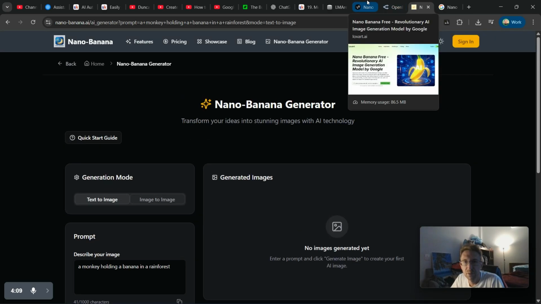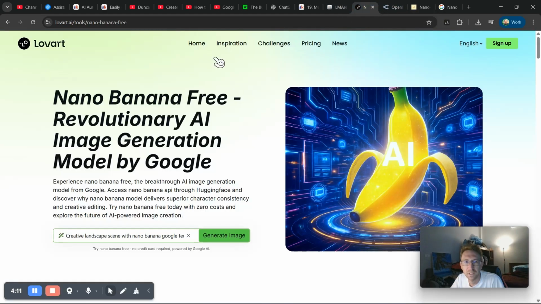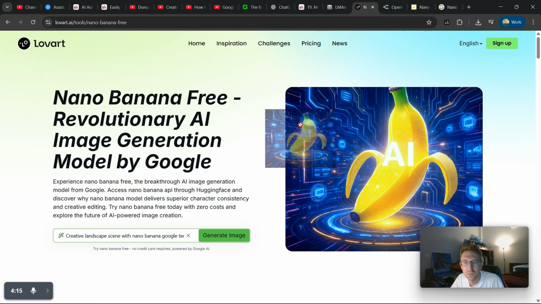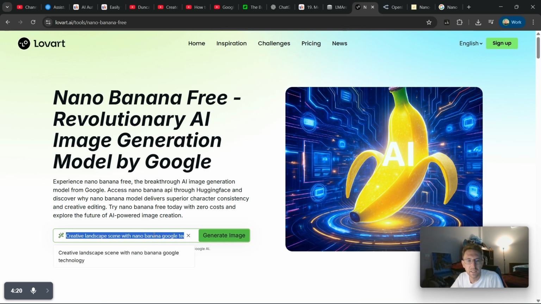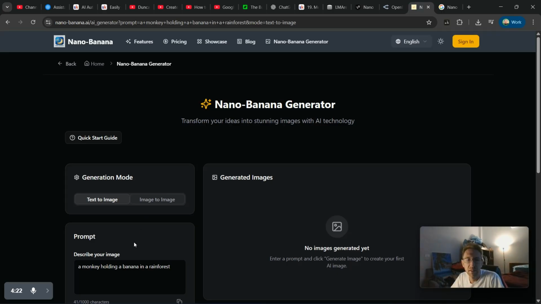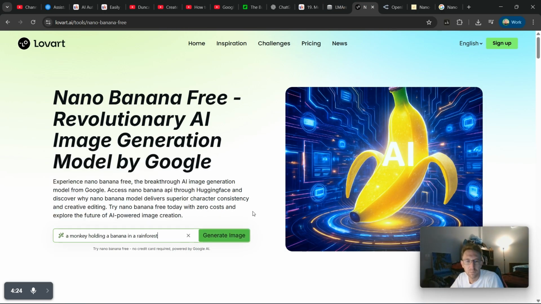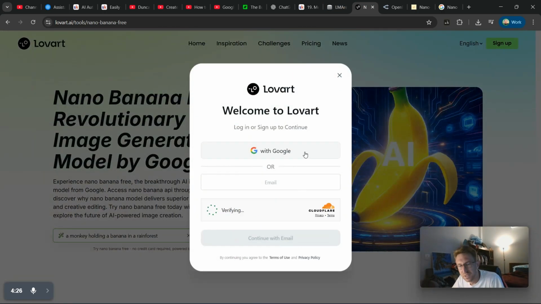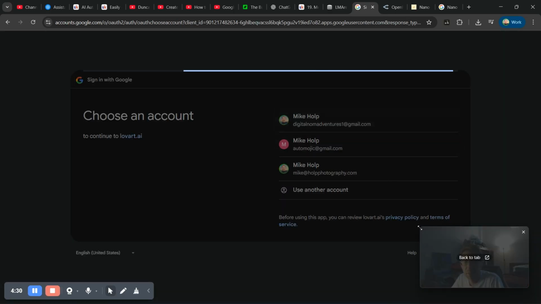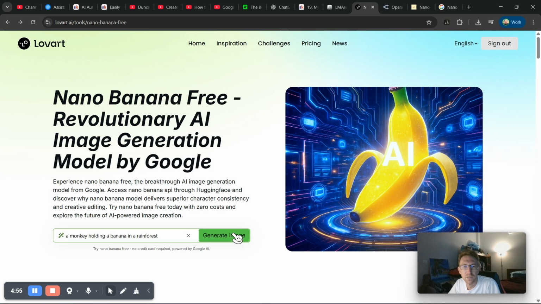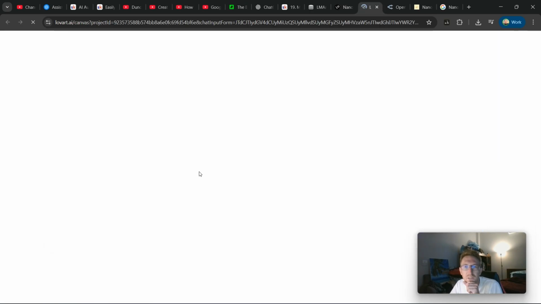Let's move on to the next one, which is over here. This is Love Art. So here's another tool to generate images using Nano Banana. If I want to do that again, I'm just going to copy and paste in that same prompt right here, and it's going to, once again, ask me to create an account. So I'm just going to sign in with my Google account real quick. I'm just going to generate the image, and let's see what it comes up with.